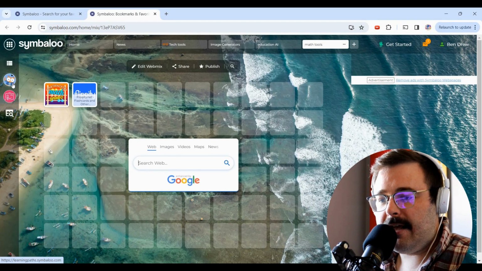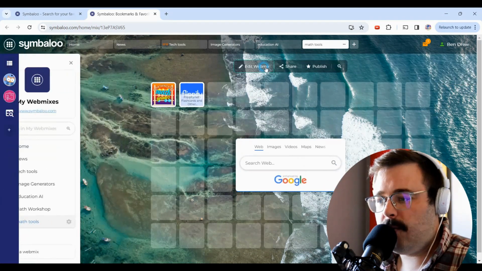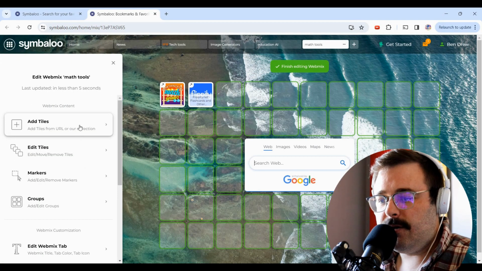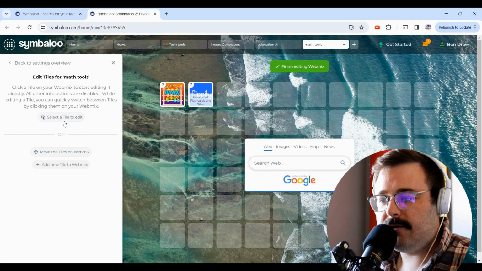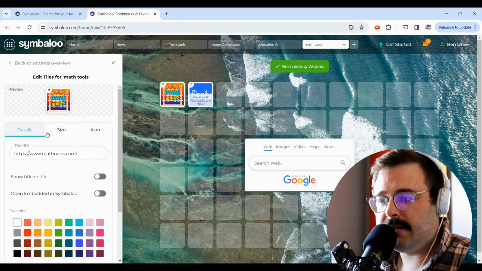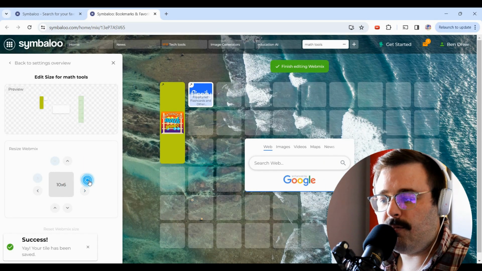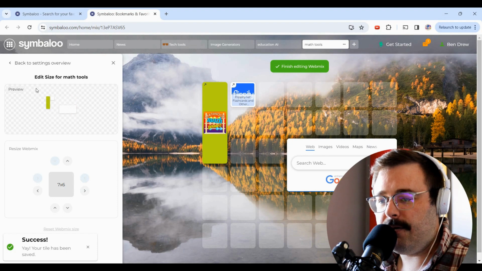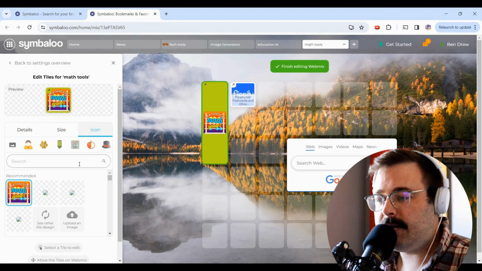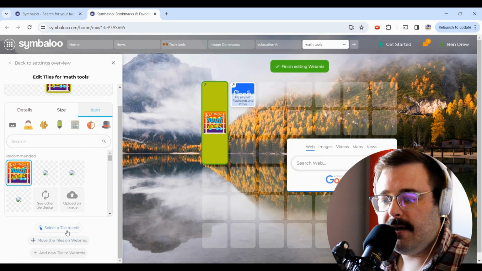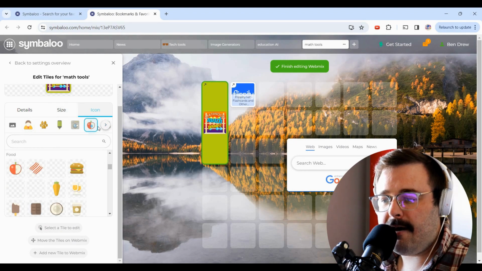There's different editing things you can do in here. We're going to go back to edit. So you can add tiles, you can edit the tiles. You can select a tile to change around. You can change the color of it, the size of them. You can change the size of your web mix. So if you have a lot of things or a few things, you can switch the icon. If you don't like the icon, you can add different icons that they have.